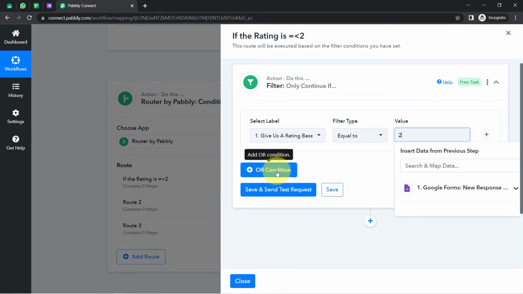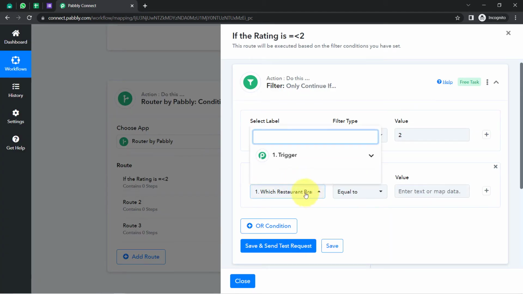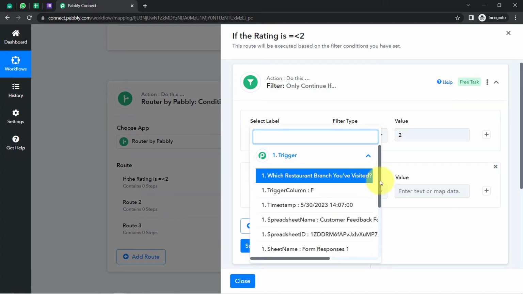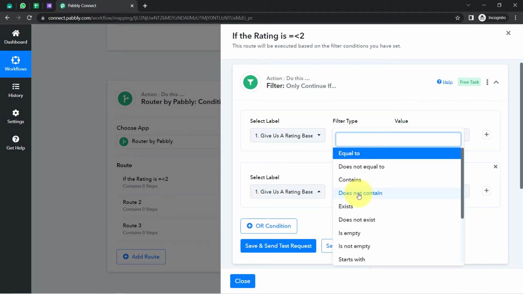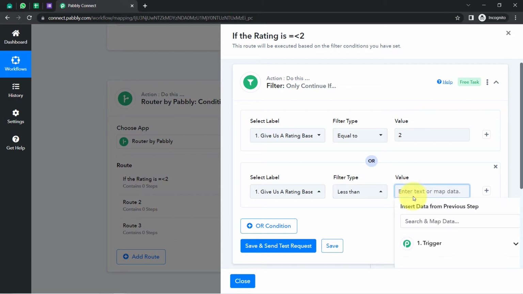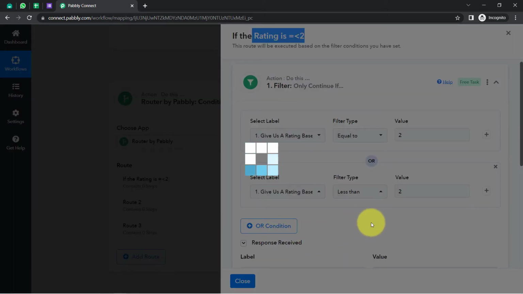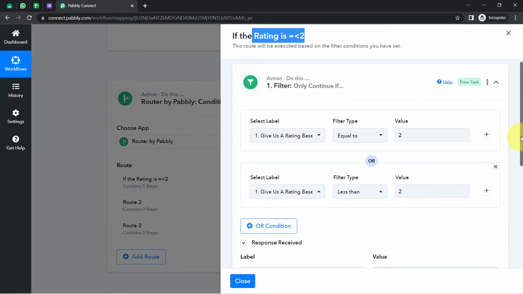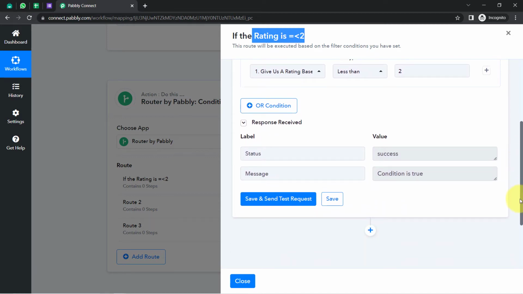Okay, so here I'll click on the OR condition, and I am going to again set the same scenario. Okay, so again search for the rating section, that is, give us a rating based on your experience, I'm sorry for that, and here I will select less than. Okay, so if the rating is less than 2, in that case this particular step will be executed. Okay, so if I click on this button, you will see the condition is going to be true. Why? Because currently we have actually received the rating as 2 only, so that is why the condition is true.